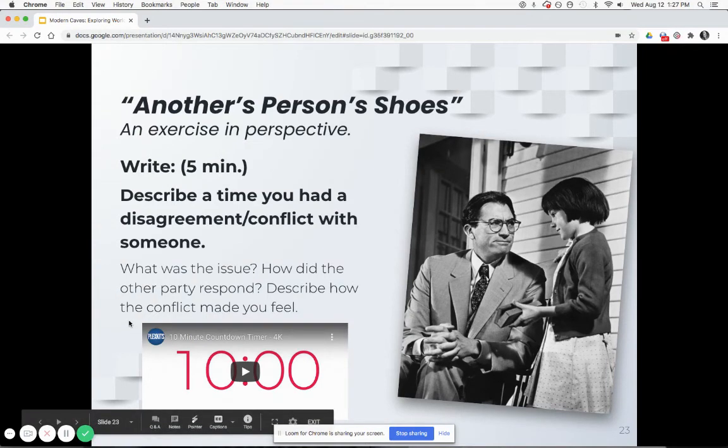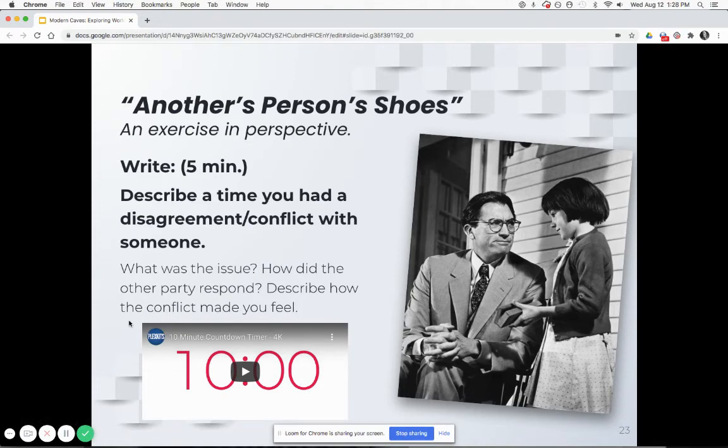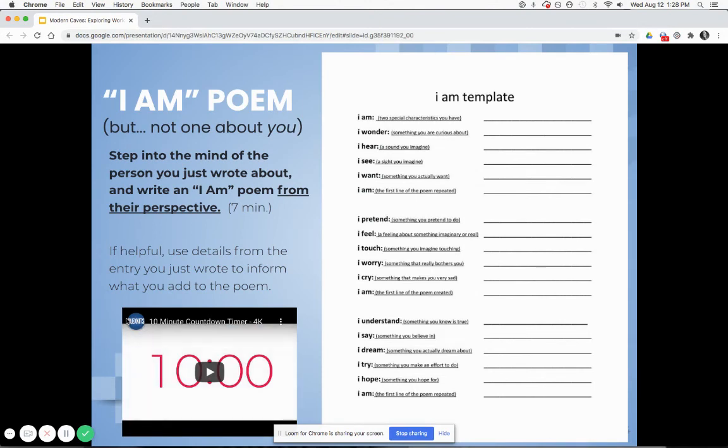Now the next step, once students have had a little bit of time to write about this disagreement or conflict, is to write an I am poem, but not one that's about you or them. An I am poem is, I think, used a lot in the first couple of days of school as a way to get to know your students. I know sometimes teachers will write it themselves and then share it with their students as a way to introduce yourself to your new kids. But this one is different because you're not going to write about you.